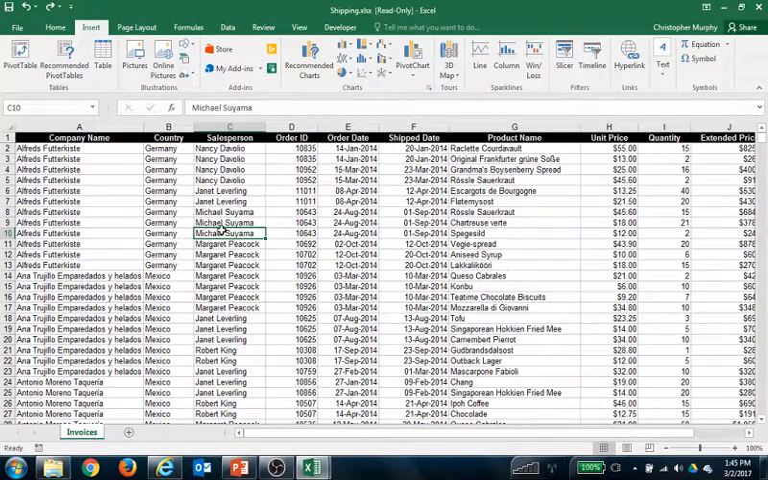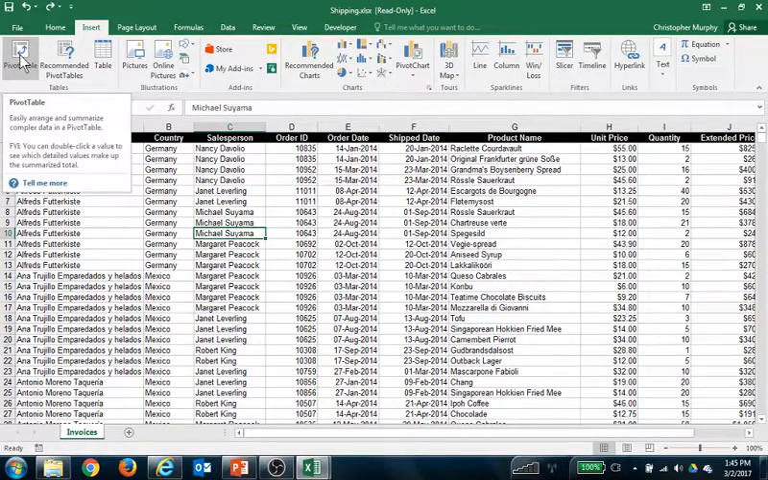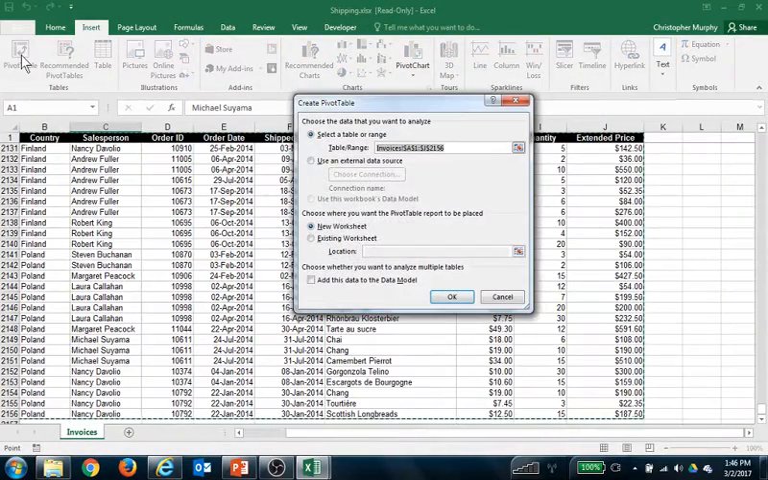And then with my cursor in the middle of the data, I'm going to go ahead and click on the pivot table button. And when I do that, Excel gives me this create pivot table dialog box. It wants to know where the data is that I want to analyze, and it guesses based on my cursor position everything out to the first blank row or first blank column.